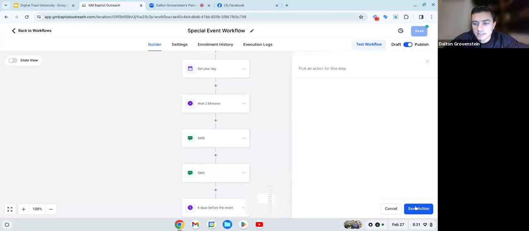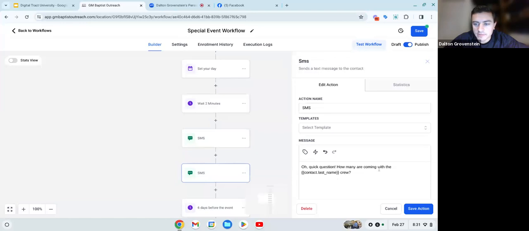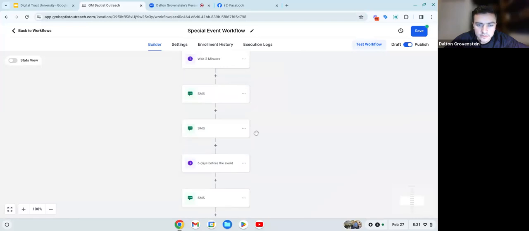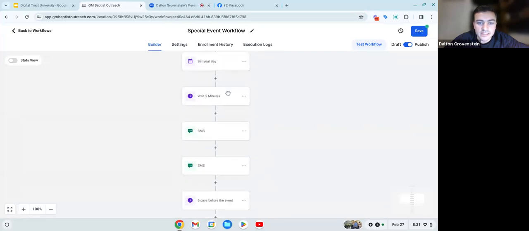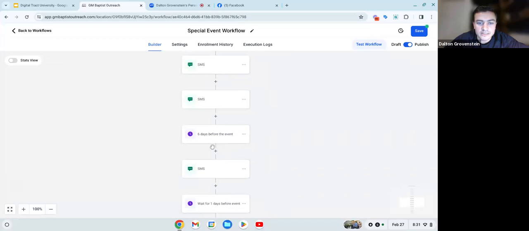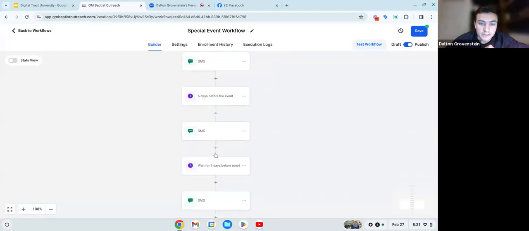All right, so we'll click Save Action right here at the bottom right corner. Click on this next message. Oh, quick question. How many are coming with the, grab their last name, Grovenstein Crew. All right, so now it'll wait 6 days before the event, okay? The only way it knows how to wait 6 days before the event is if you set the event date right here. That's what I mean. It's very important to set this date because now the system knows it can wait 6 days before that event date. So that Monday morning, it'll send this text message to these people.